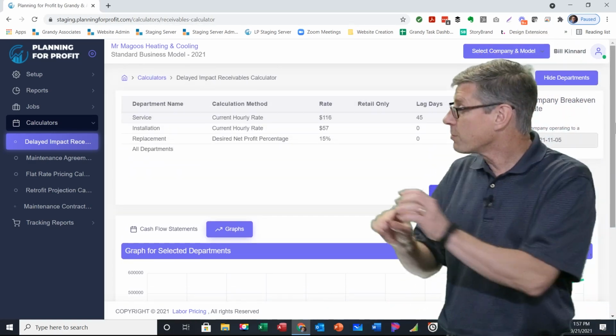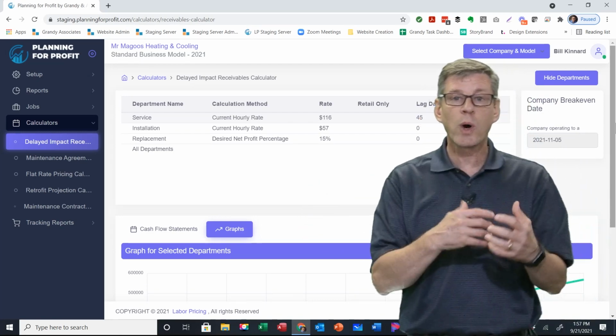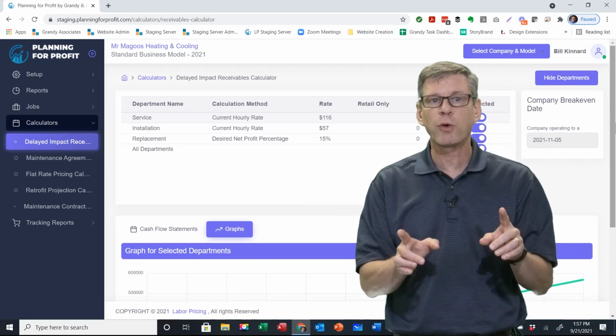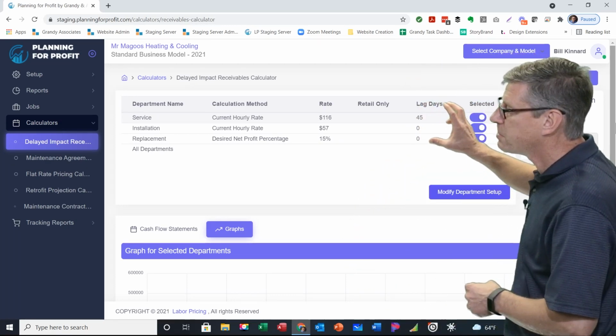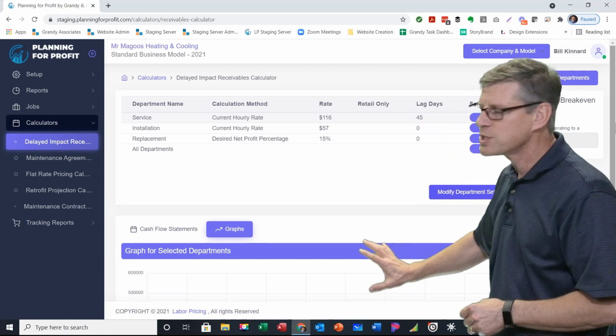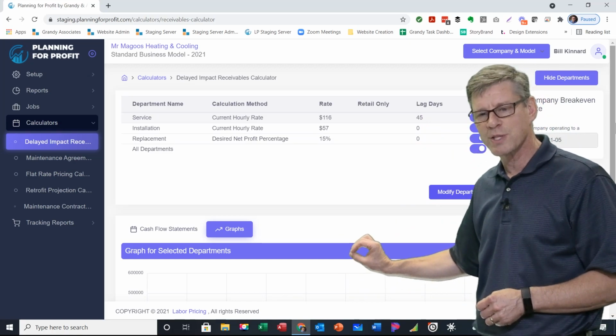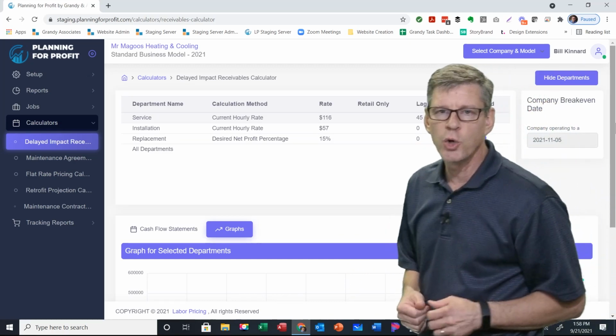Again, the report, the graphs, very similar to what you would normally see in the monthly cash flow report in the report section. This calculator just gives you the ability to build in lag days and then lets you see the impact of those receivables, that lag that you have within your particular company.